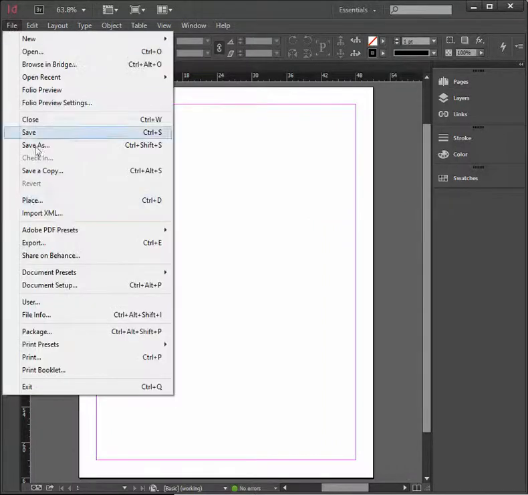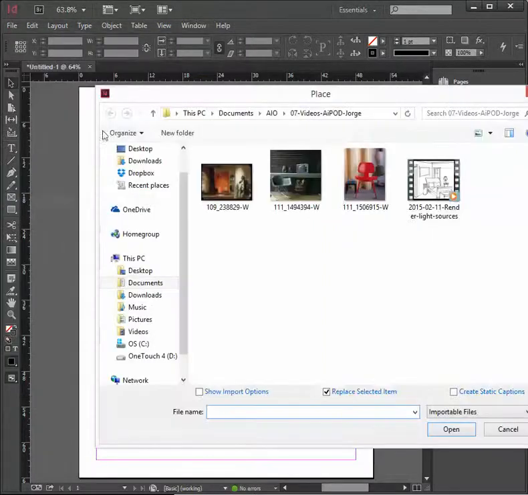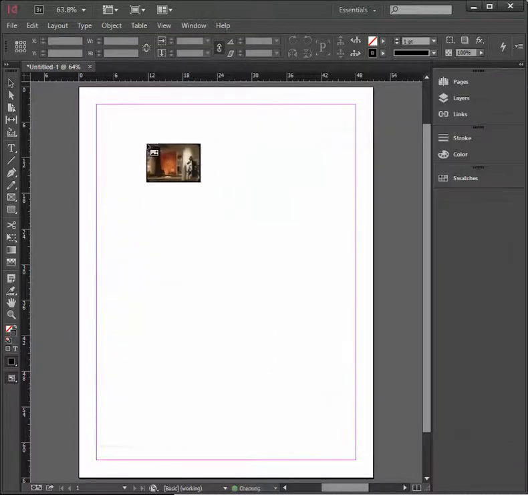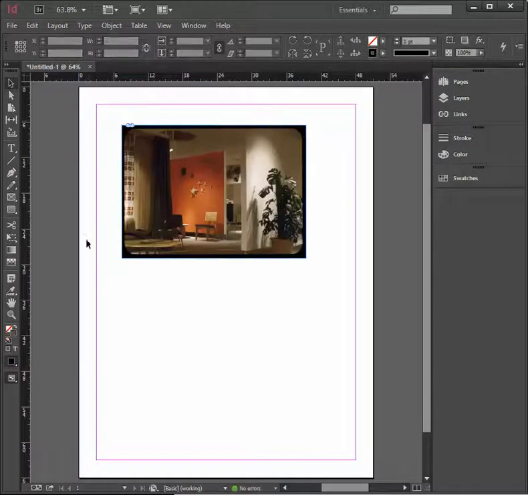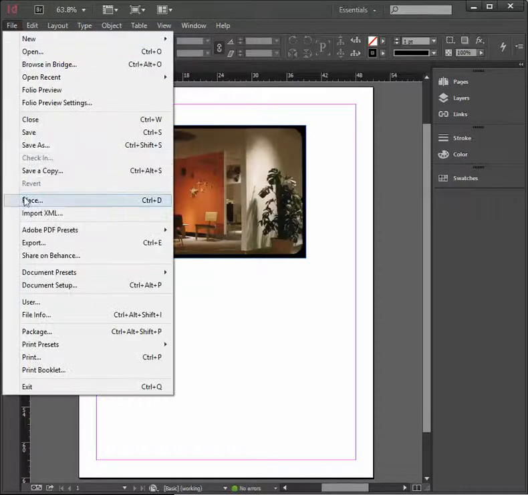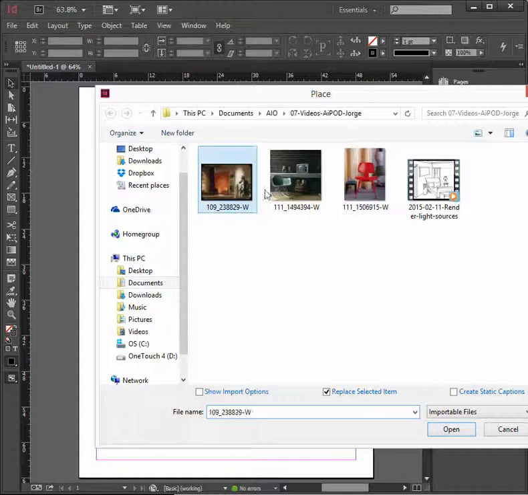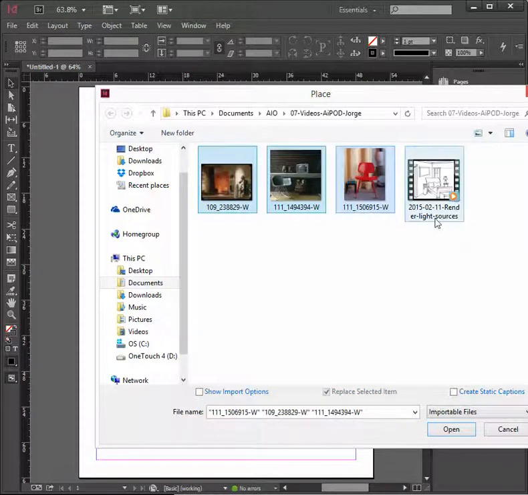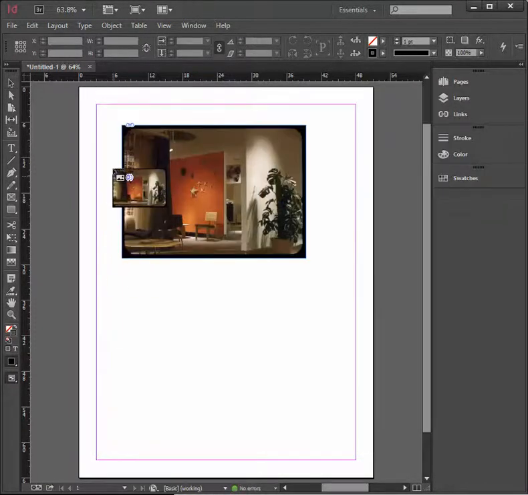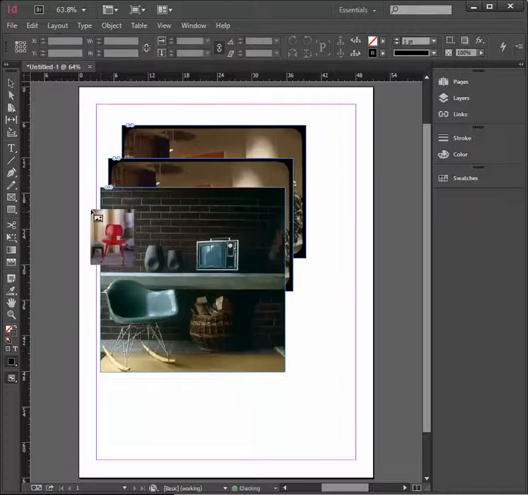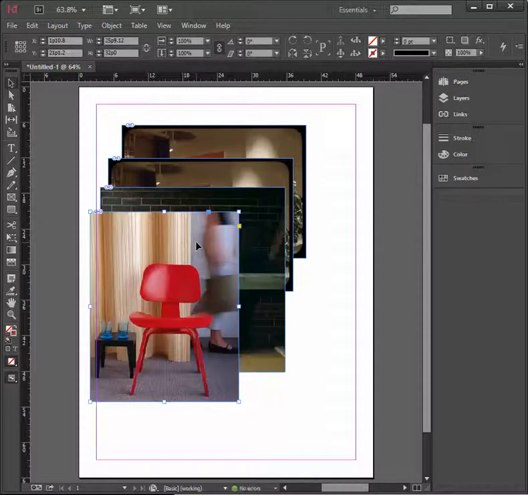We're going to go to File, Place, and find our images. I already have a place. So what I can do is just select one image and hit open. And then it kind of floats and you click anywhere on the screen and it will be placed there. Or you can go to Place one more time, and you can hold shift and select these three images and hit open. And then you would be able to place all those three images. Alright, so that's one way of working.